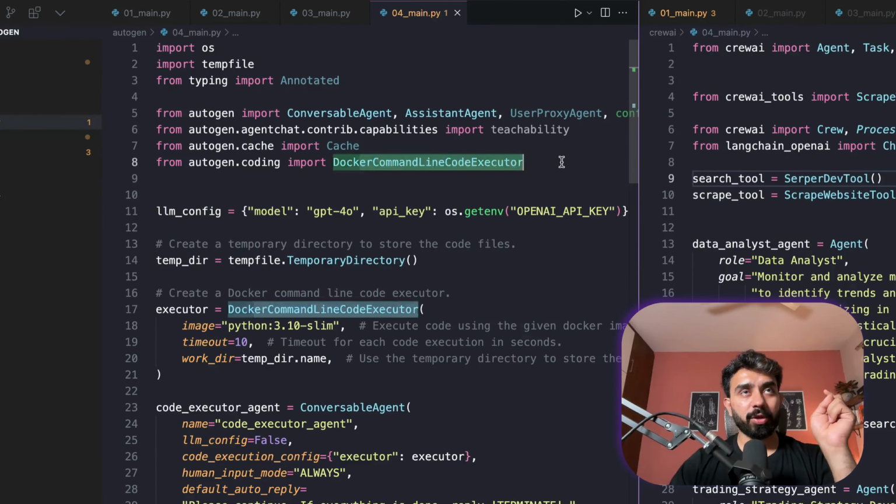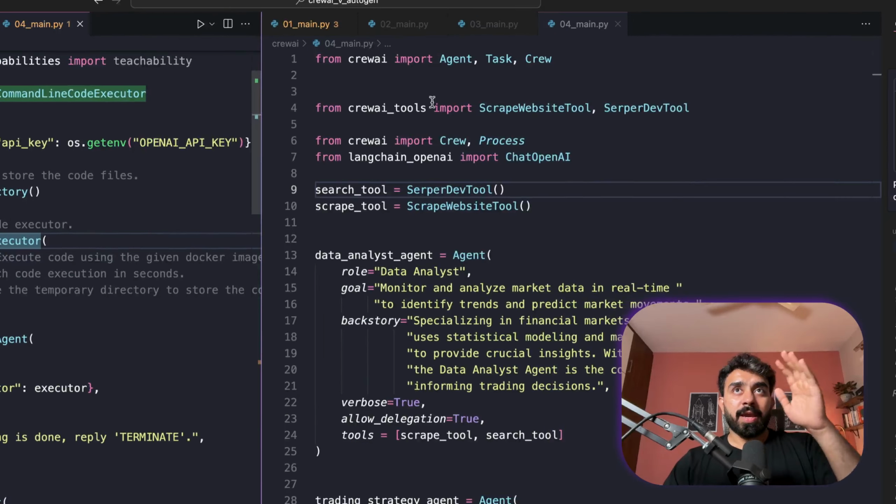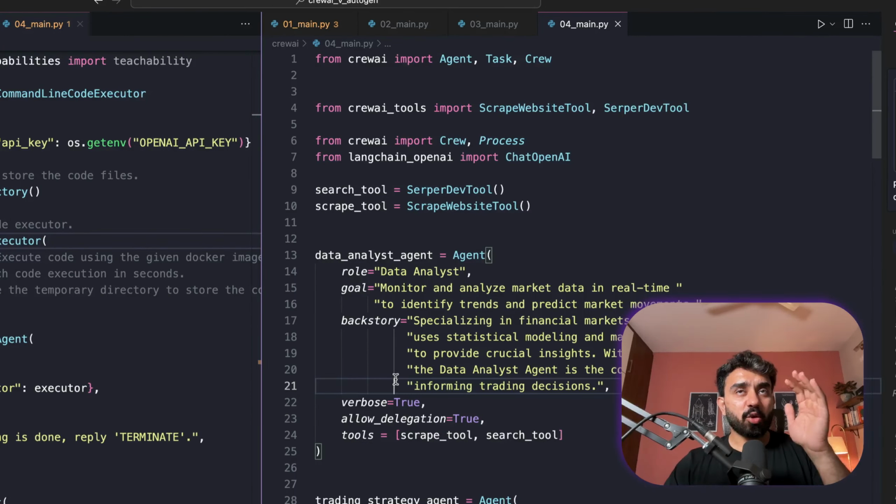Now, I have Docker installed, so I'm going to be using the Docker command line executor. Here you can see I've imported this. I am carrying out a financial analysis task. Okay, I'll show you what sort of financial analysis is possible in both of them. Okay, here in CrewAI, this is going to give me a trading strategy, but it won't be able to plot anything. It won't be able to execute any code, but it can give me Python code for a strategy. So it can write a .py file, which also might not be completely correct.